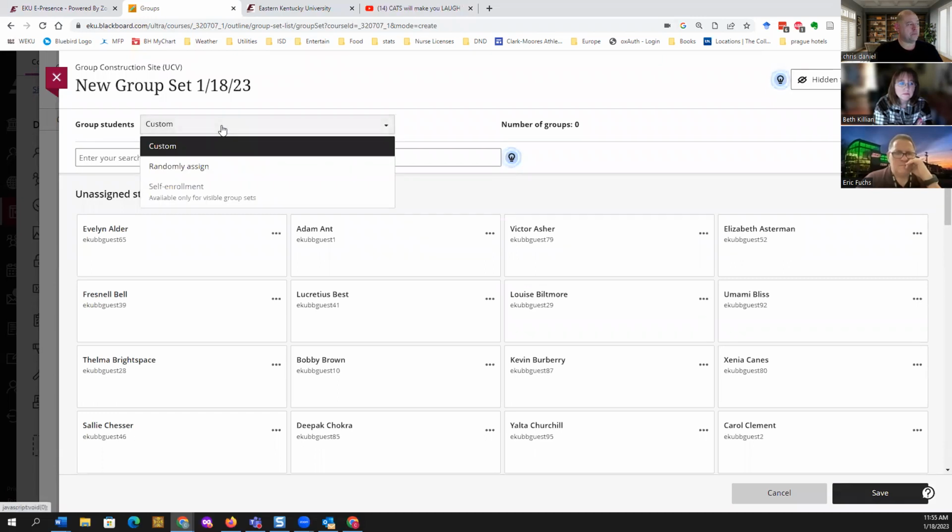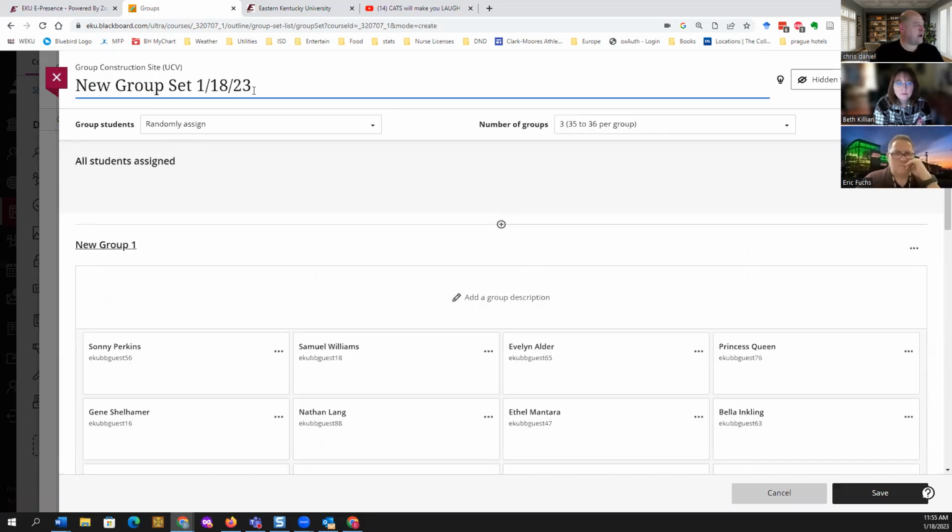I'm going to group students either custom, randomly, or self-enrollment. I won't show self-enrollment because it's a little tedious. You create groups and then you instruct students to add themselves to a particular group, which can be fraught, but I've also seen some cool uses of it. Anyway, I'm going to go to random assignment because that's what you asked about. We'll call this Eric's random group set.